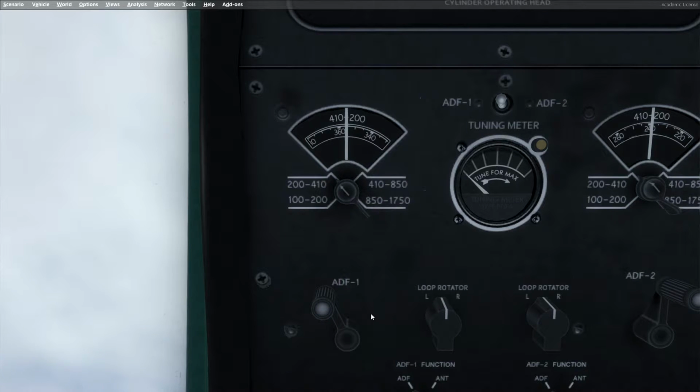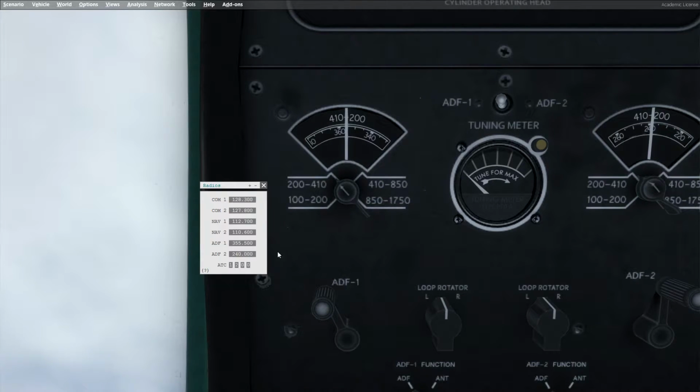And you can press Shift plus 6 to figure out exactly what these frequencies are tuning. So ADF 1 is on 355.5. And there's 356. The key to note is every click on this dial, on this knob here, is going to be 0.5 of the frequency. See how it's going up by 0.5?